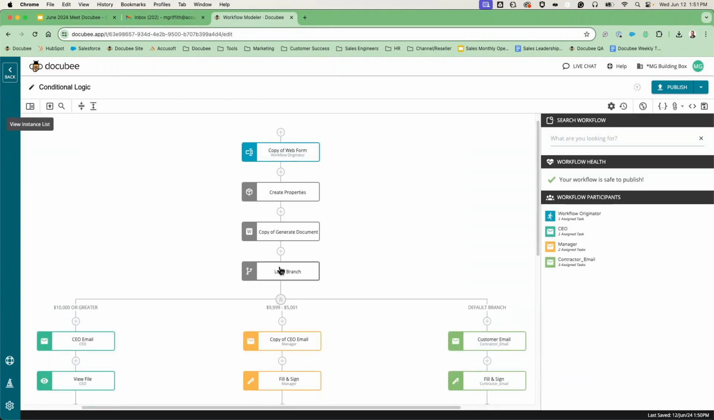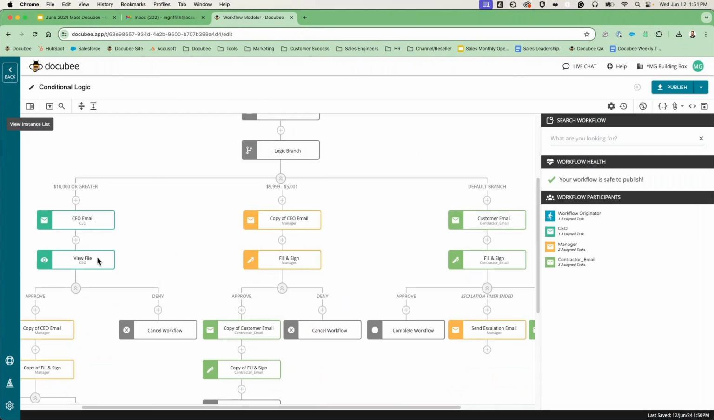And then we use some logic here with branching. So you can see I have three different paths that someone could really take. If the contract is $10,000 or more for my company's process, right? That means that we need the CEO to be involved to view that contract and either make an approval on it or deny it.